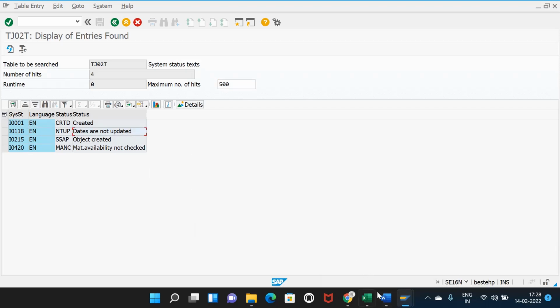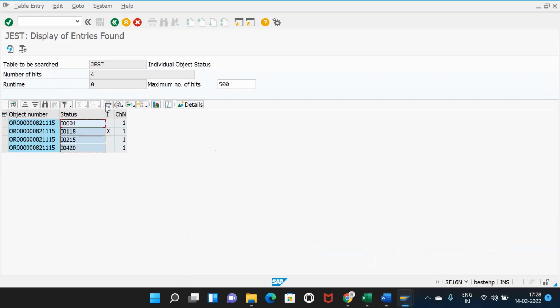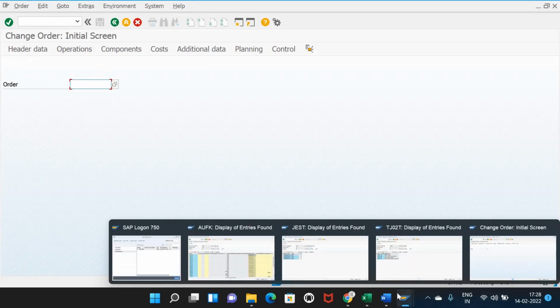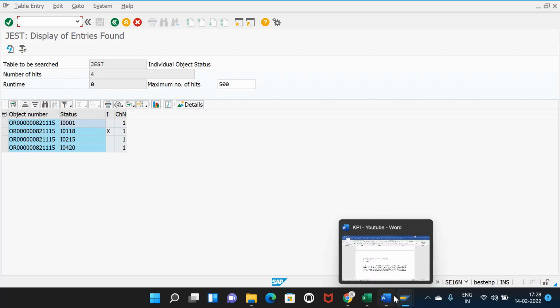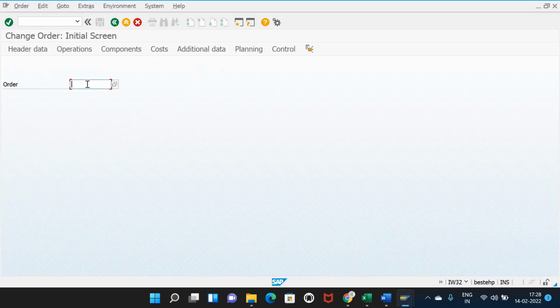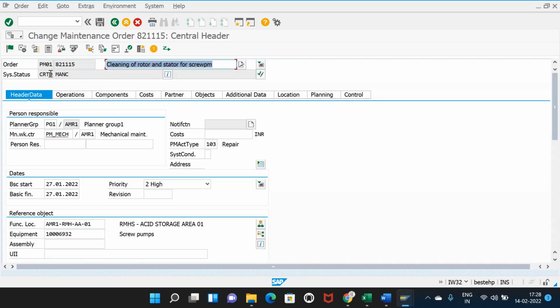So which means that for this object number, we can see that I0001 CRTD is active, correct? If you want to cross check, go to IW32. The object number's last digits would be my order number anyway. What is the order number? 821115. You see here, the order is still in CRTD status.